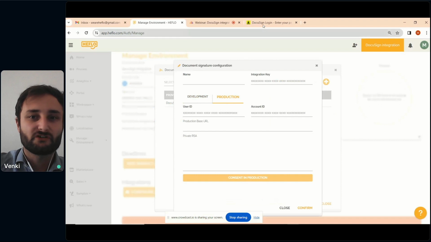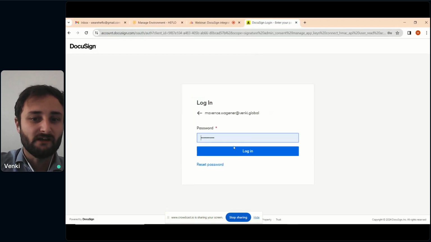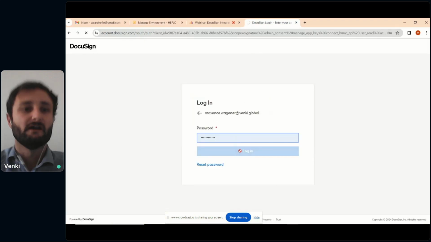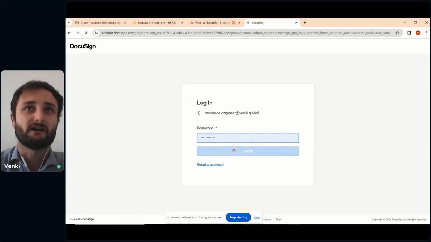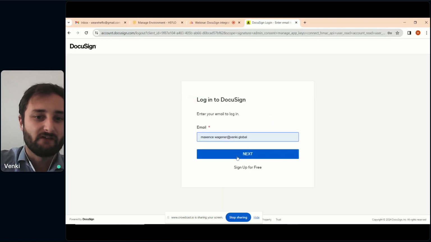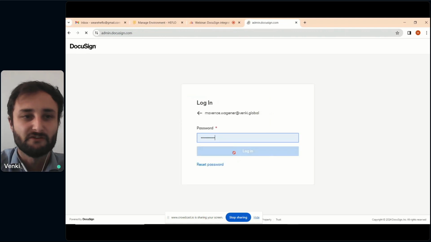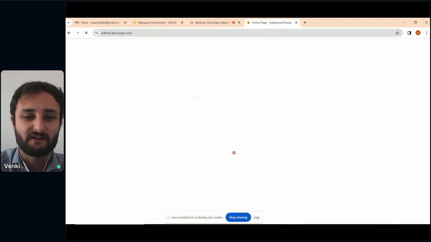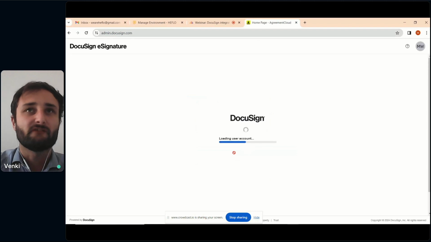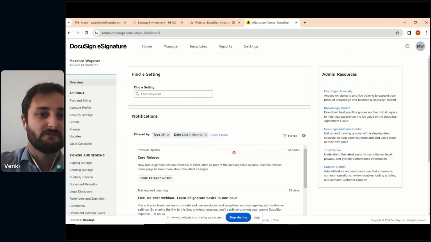Just to show you quickly, I am in DocuSign, I will log in. It will be my DocuSign production account, and I will have some information. Let me just log in to my account. In this account, I will have some information that I have to provide in my production tab. And I will also have some information that I will need to get from my developer account.